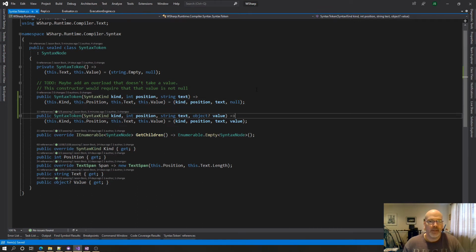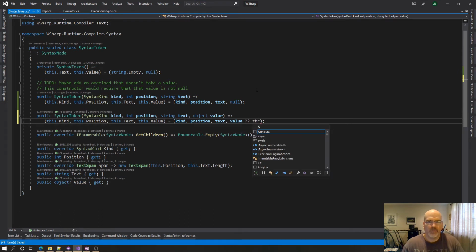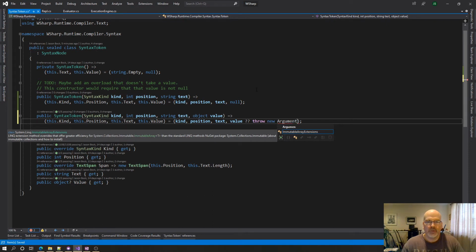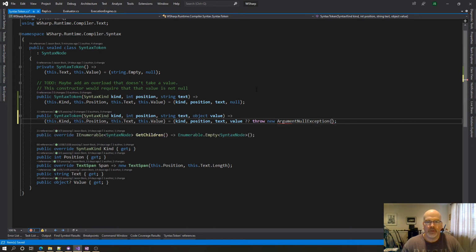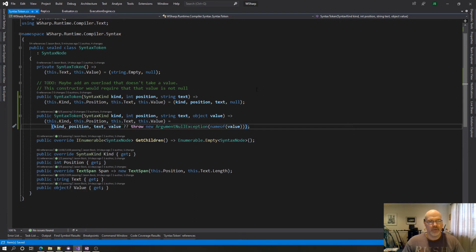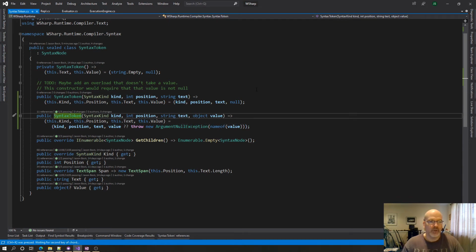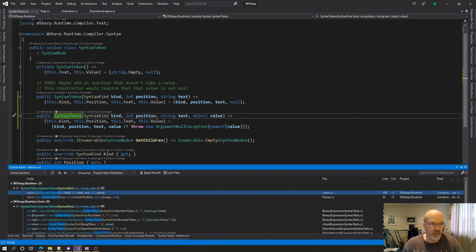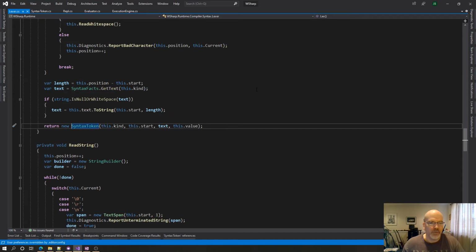Okay. See, in that case, it's okay because we do accept nulls. But in this case, what we're going to say is argument null exception, name of value. Okay, so it just enforces that. So now let's go through all the code and find all the places that's being referenced.